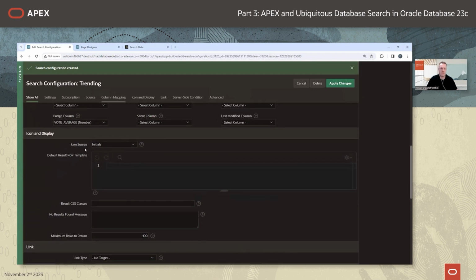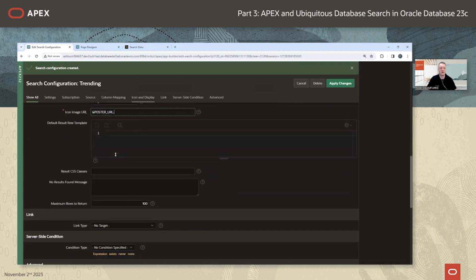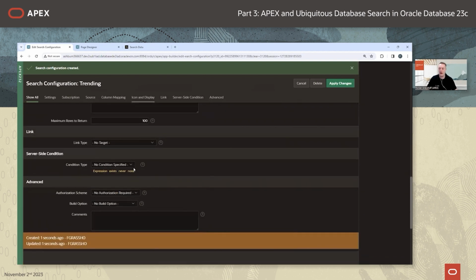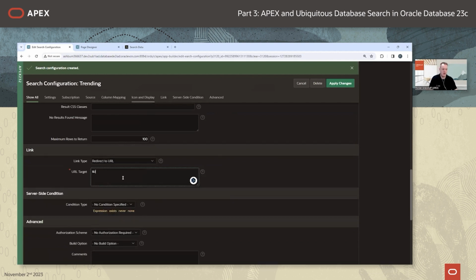But what I want to set is the icon source. I have an image URL in my data, in my table, so I can choose my column poster URL. And in addition, I will type in a link URL. So that's the URL column.